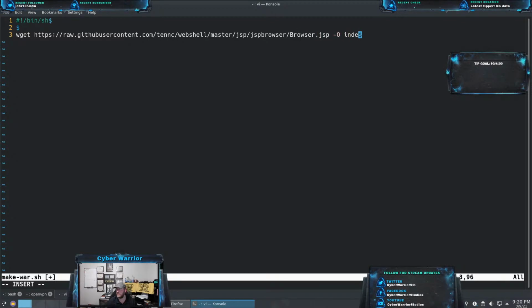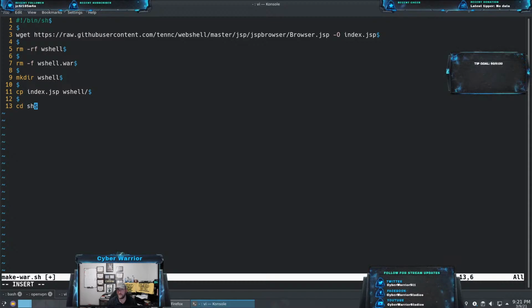index.jsp. rm -rf wshell. rm -f wshell.war. mkdir wshell. index.jsp. And this is just a basic bash script.